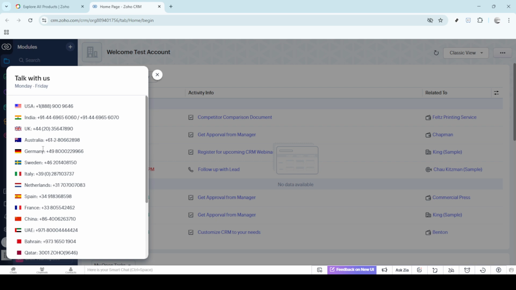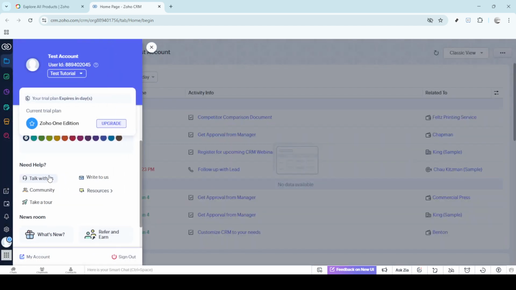Alternatively, if you prefer written communication, there's another great option for you. Go back to your profile menu and this time select Write to Us. This is ideal if you require a less immediate response or want to keep a written record of your inquiry. Upon selecting this option, a new window will open where you can compose your message.